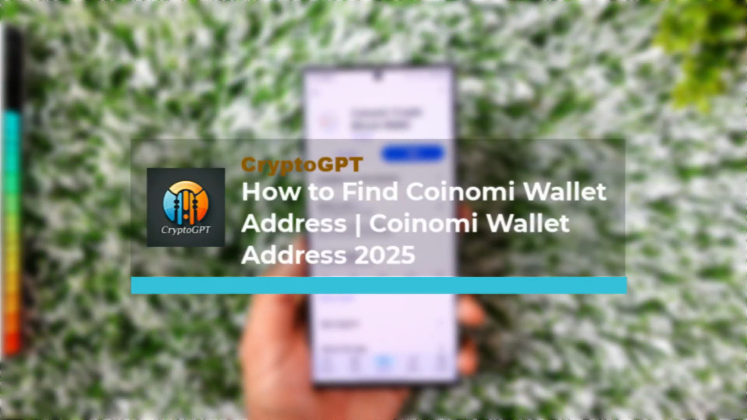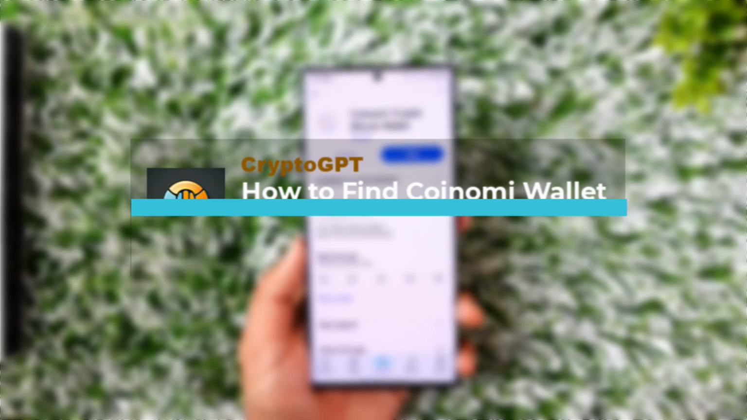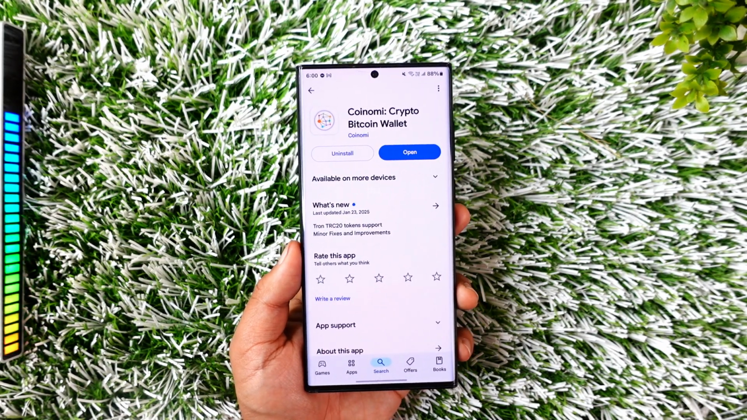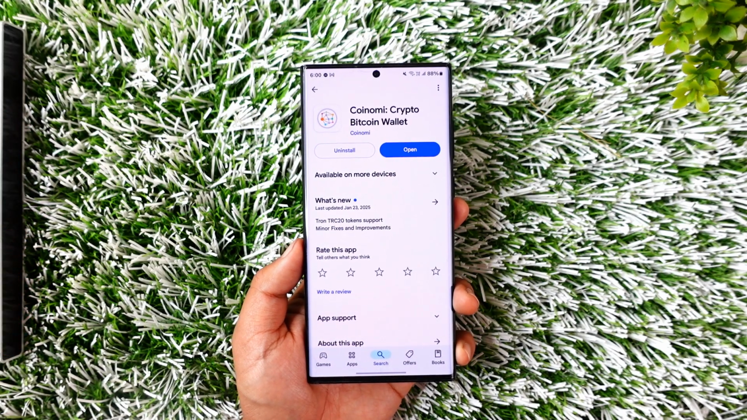How to find Coinomi wallet address, Coinomi wallet address 2025. Now, if you want to find your wallet address on Coinomi, you generally need a wallet address whenever you want to receive crypto to your Coinomi app.